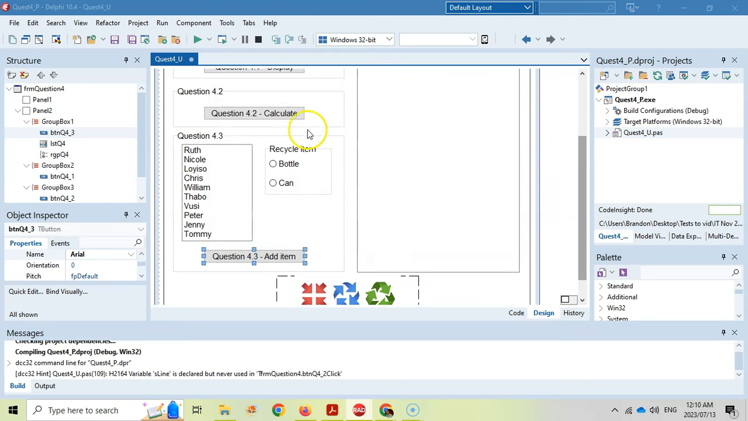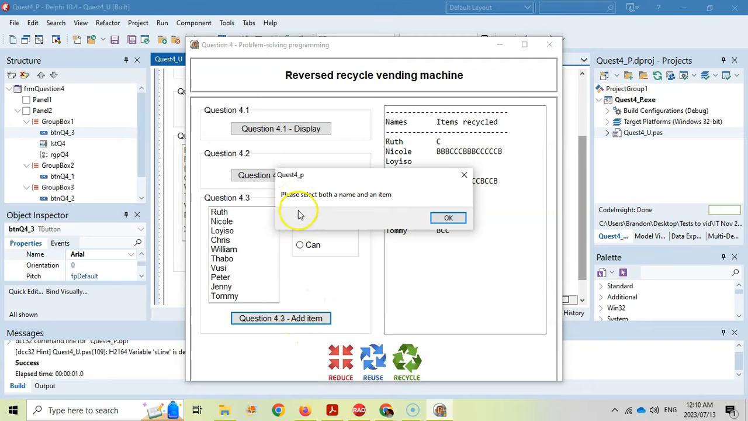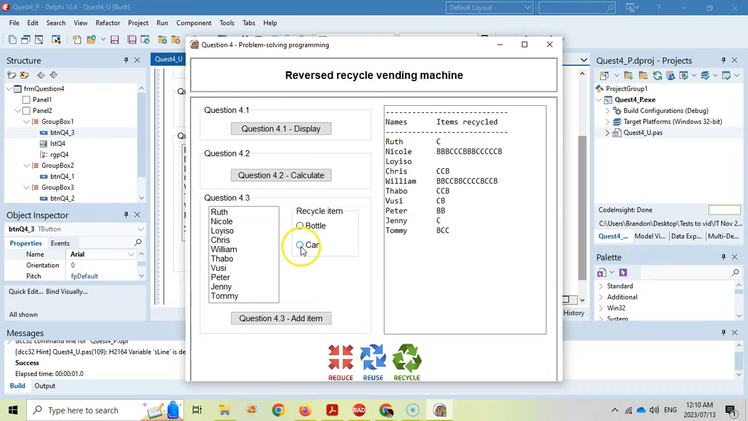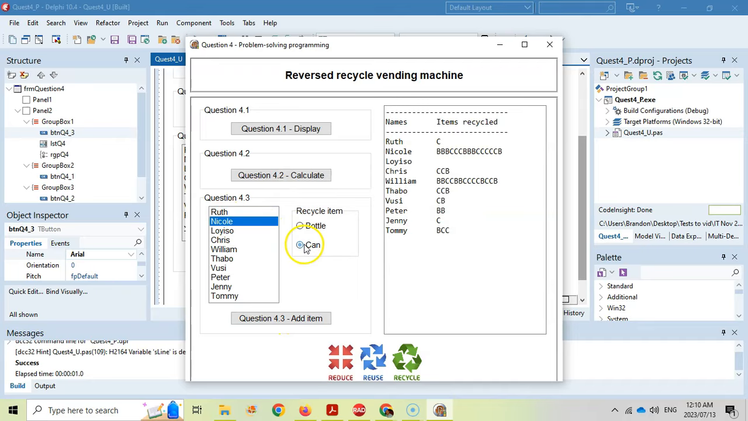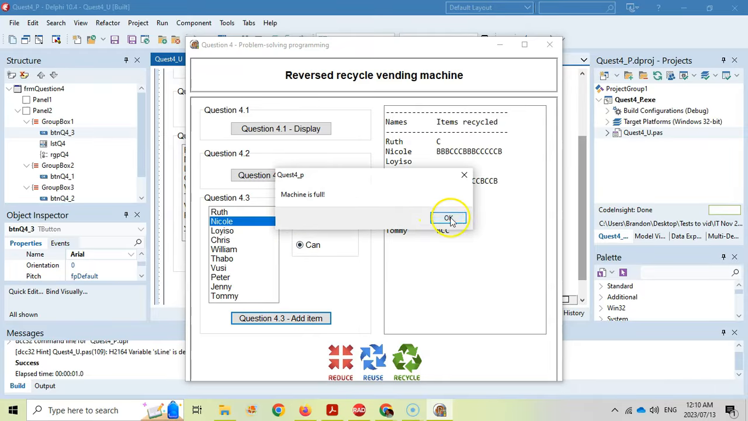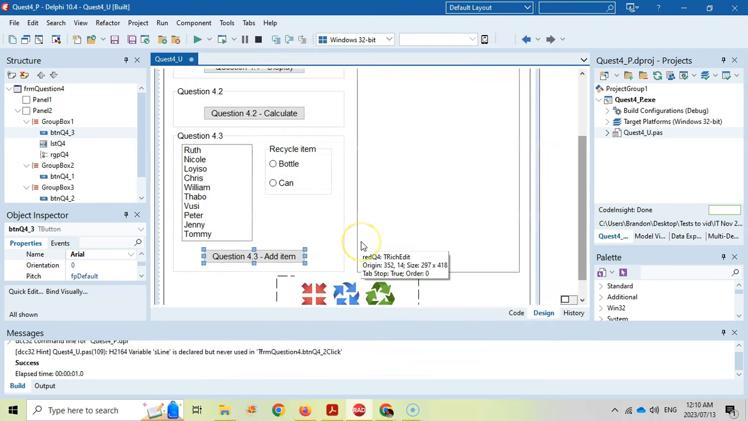So let's try that. So now we don't have to click on that display button. We can display it now, but if we want to add a bottle for Chris, you see it went and automatically did the whole click for it. And if we want to add a can for Tommy, there's BCC. But if we want to add something to Nicole, let's add a bottle. It adds it, but let's click on it again. We must select something. Okay, we're going to select a can now for Nicole. A can for Nicole. The machine's full, so there's no more space for Nicole. So there we go. I think that's working. I think that's all we have to do. There you go. That's the last question.